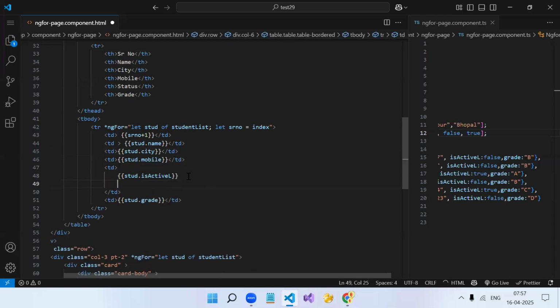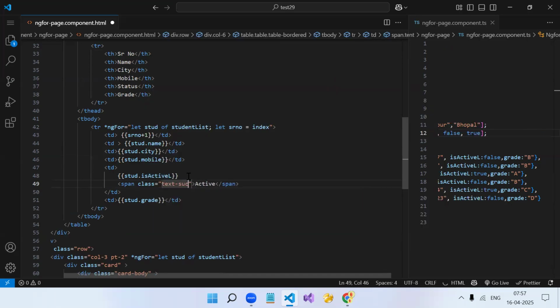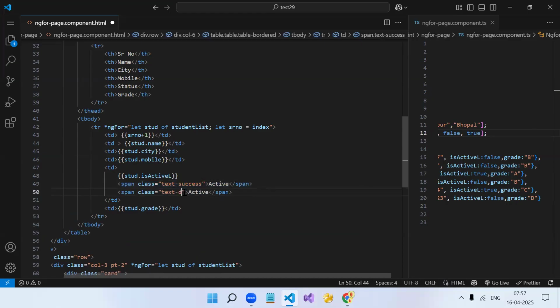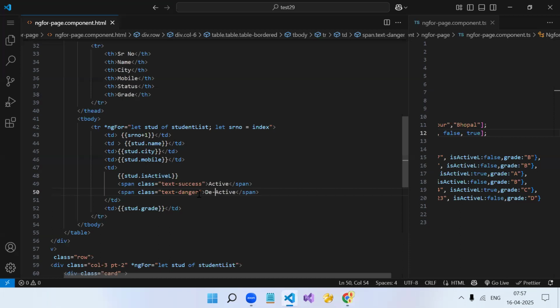But now instead of printing, let's say I have a span tag over here, active, with a different color, text success, and one more span with danger color, and I will say deactive. Currently both are showing, why is one higher? This has some different font size and this has some different font size. Why?